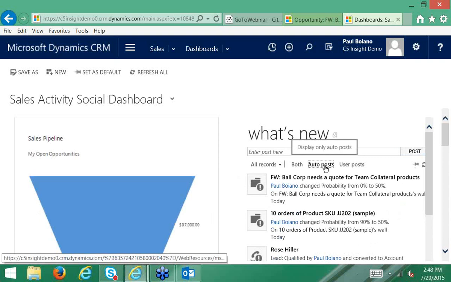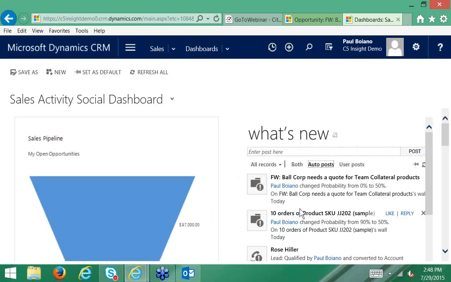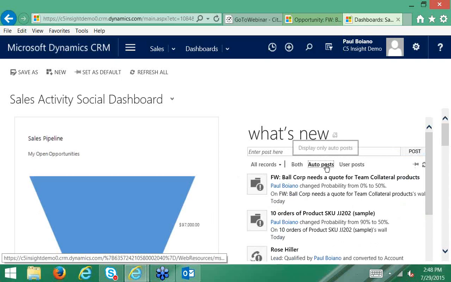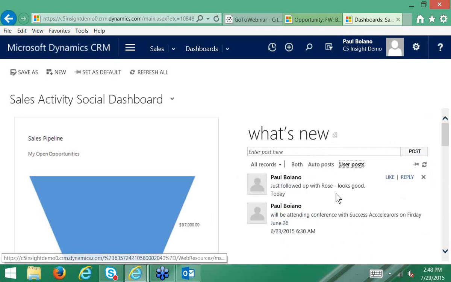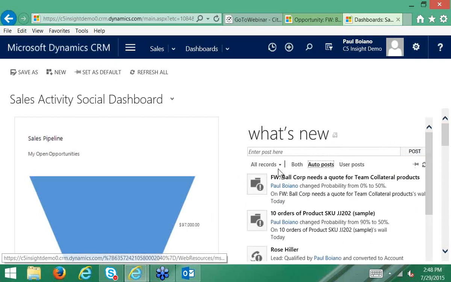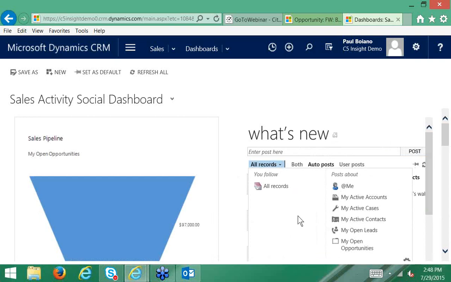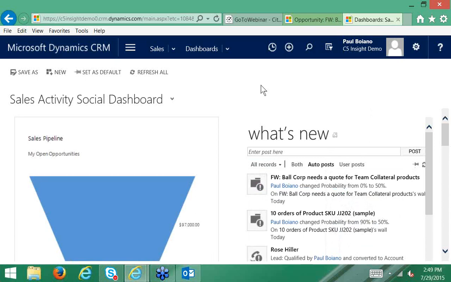There's many things that get automatically posted for items that you're following in CRM. You might be following accounts, contacts, opportunities. Whenever any activities or other posts are done there, they'll show up on your wall as auto posts. The post that I just made is called a user post, so those can be filtered out individually from the auto posts, as well as from here you can work with your activities. So you can create new activities directly here, as well as show you posts about individual accounts, cases, contacts.